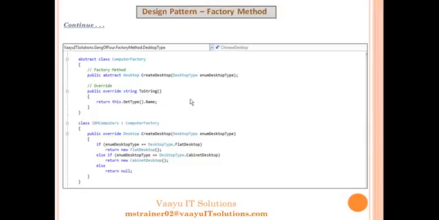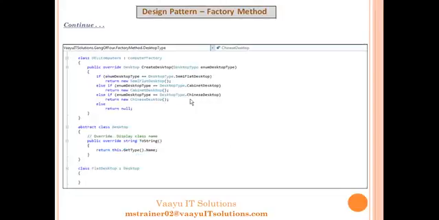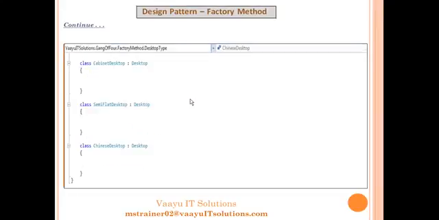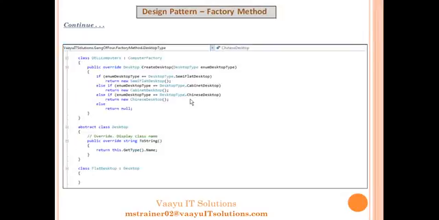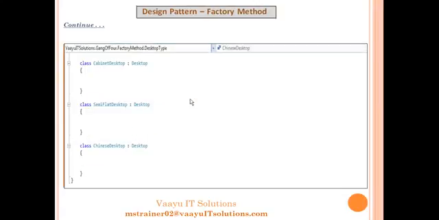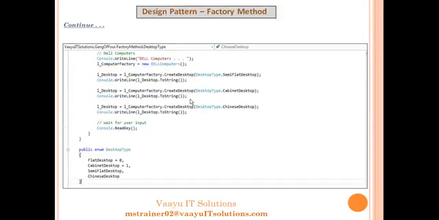We provide the implementation details. In the if else statement we are determining whether a flat desktop or cabinet desktop, which type of objects will be created. Similarly, we have Dell computers, where we provide the implementation of create desktop for semi-flat desktop, cabinet desktop, and Chinese desktop. All these desktops are inheriting from the product class, which is the desktop class. So flat desktop, cabinet desktop, semi-flat desktop and Chinese desktop are the concrete product classes.